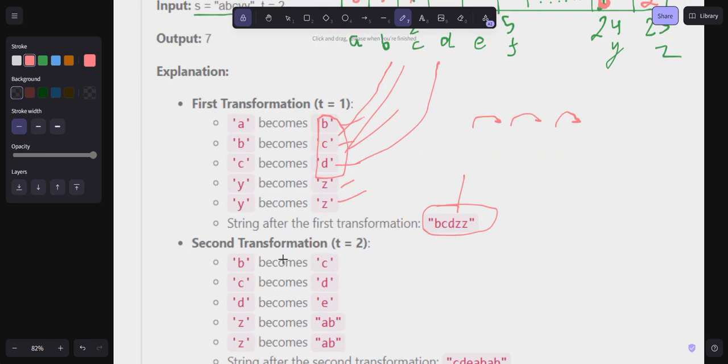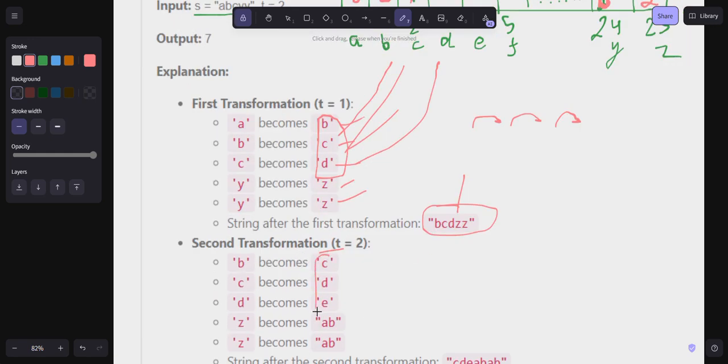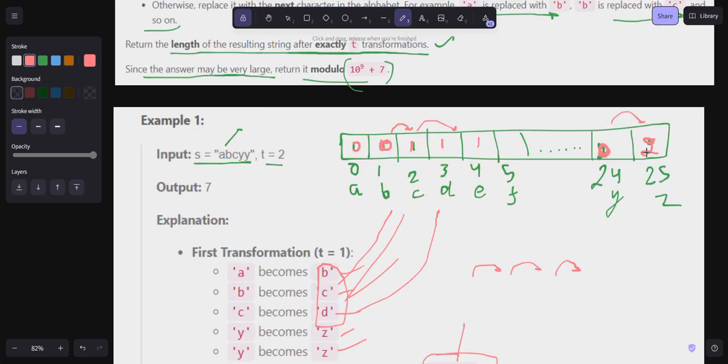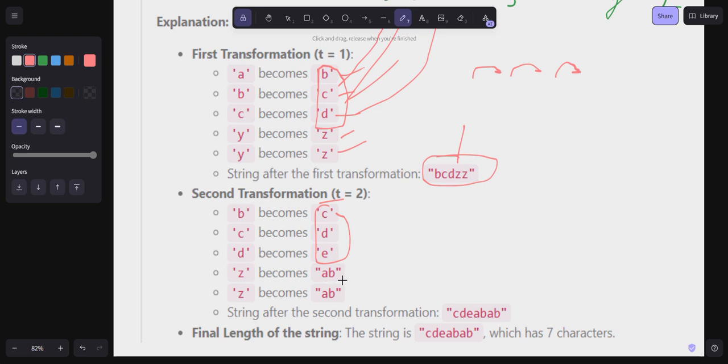Okay, now in the next transformation, B is moving to C, C is moving to D, and D is moving to E. So this will become 0 right now, right? C D E, until here you are clear. Now Z is going to become AB. So for Z the count of A and B both are increasing, right? Because Z is becoming AB.